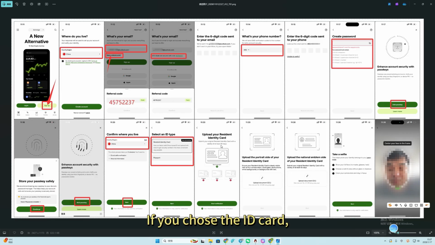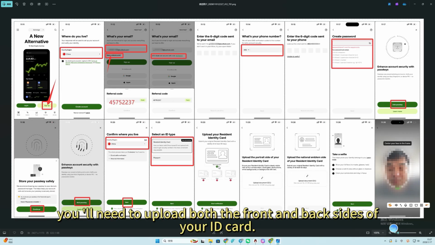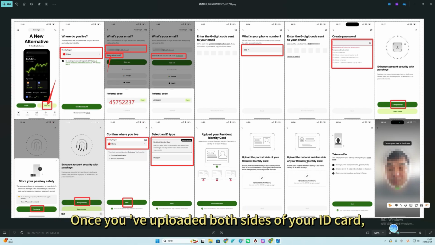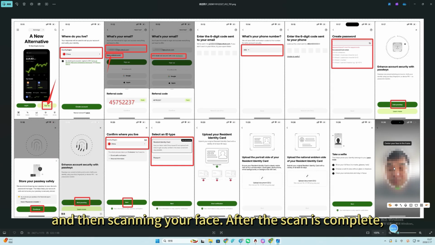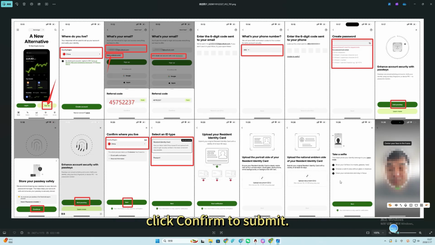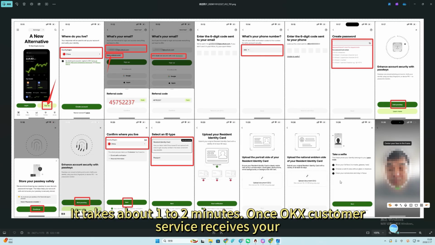If you chose the ID card, you'll need to upload both the front and back sides of your ID card. Once you've uploaded both sides of your ID card, you'll also need to complete facial recognition. Facial recognition means facing your phone's camera and then scanning your face. After the scan is complete, click confirm to submit. It takes about 1 to 2 minutes.